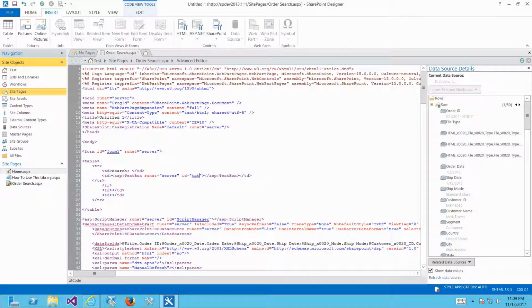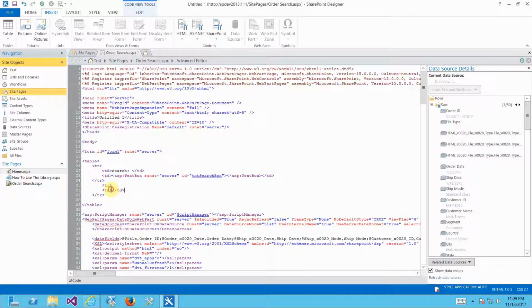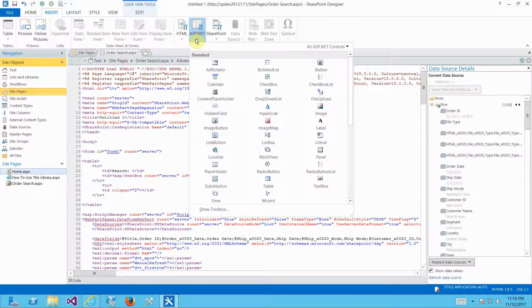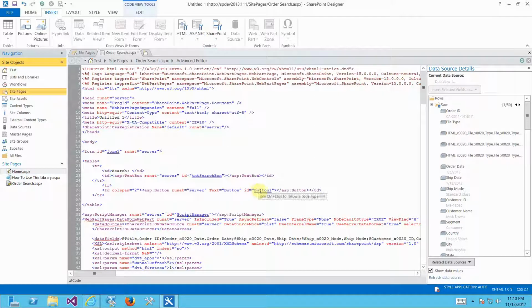I'm going to call it txtSearchBox, and here I'm going to span this to 2, and create an ASP.NET button. We can also create that from this ASP.NET controls menu. Click on the button, provide a proper name, btnSearch, and the text value will be Search. Save the changes, and now let's browse the page again.